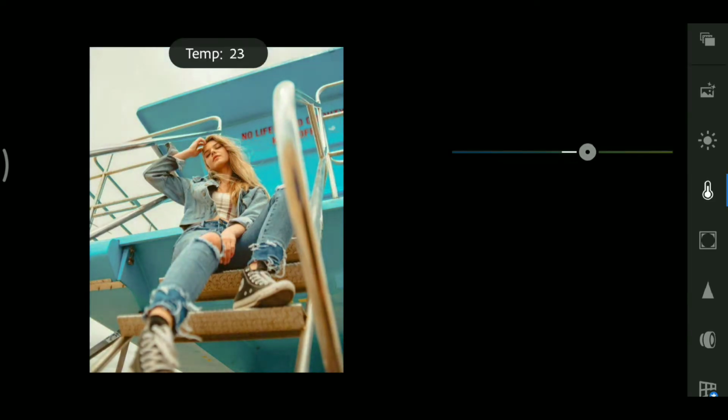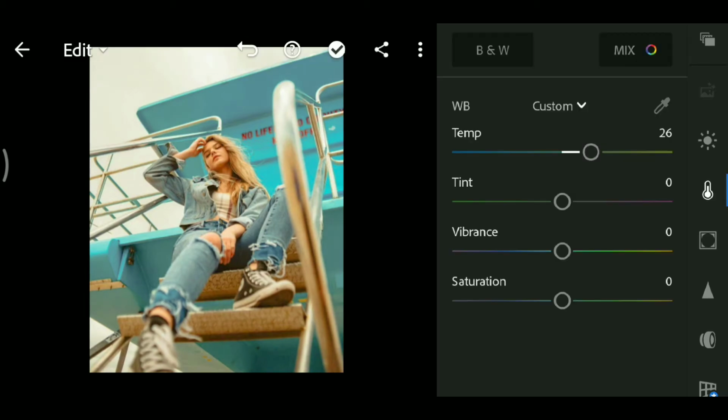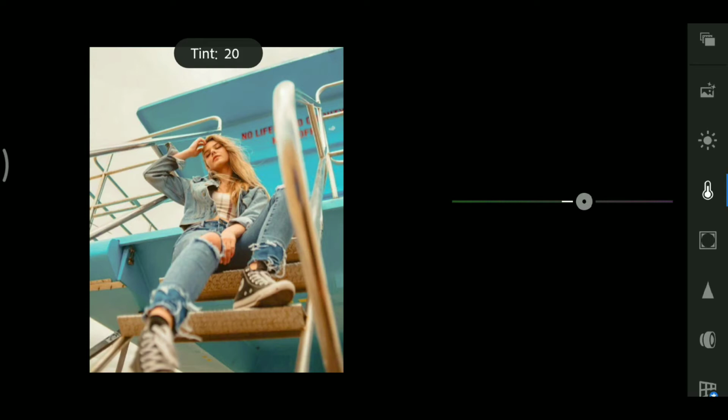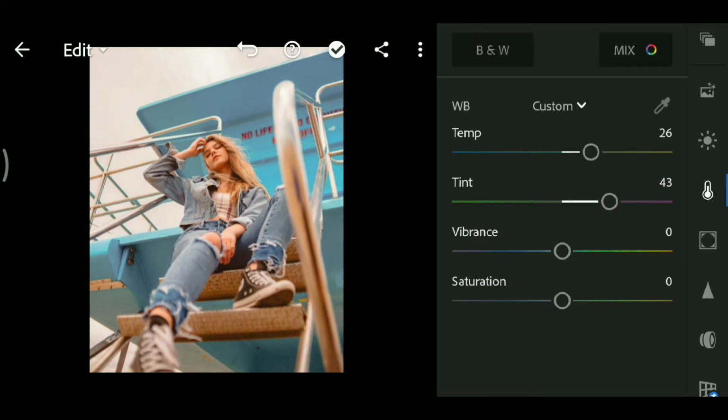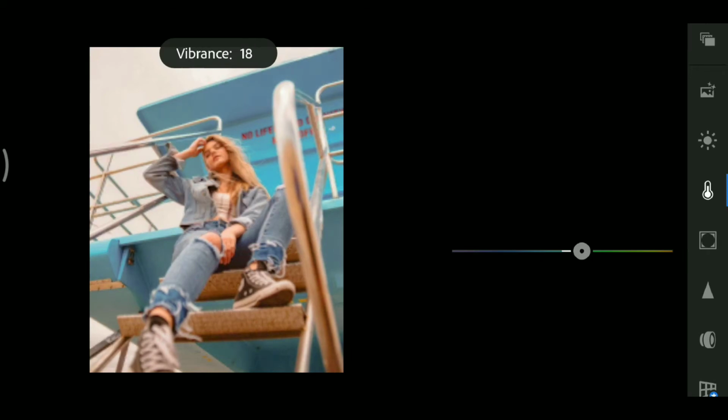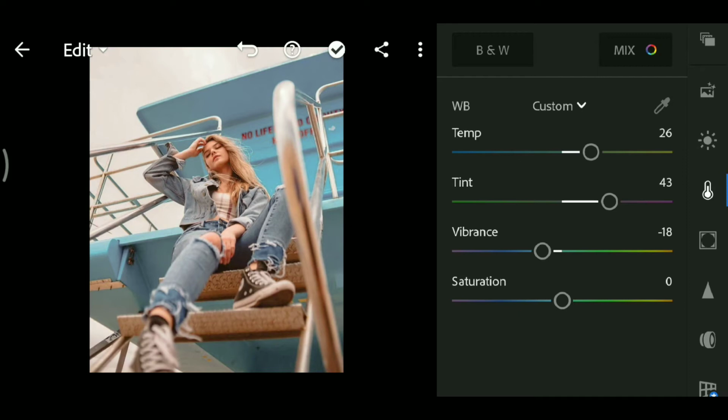Temperature 26. Tint 43. Vibrance -18. Saturation -13.